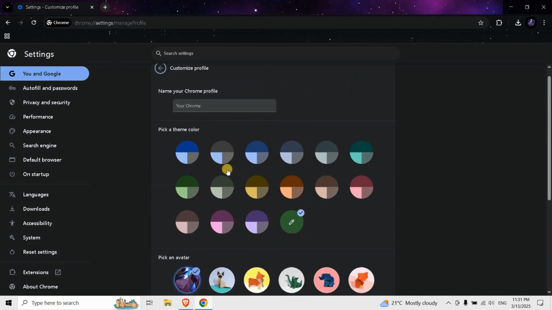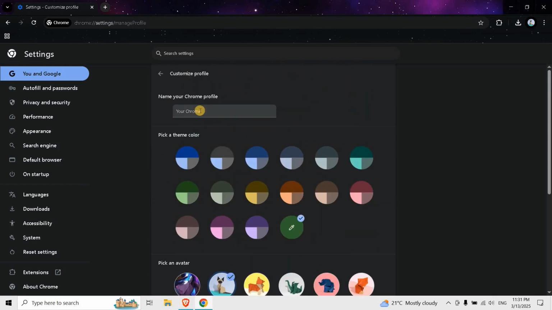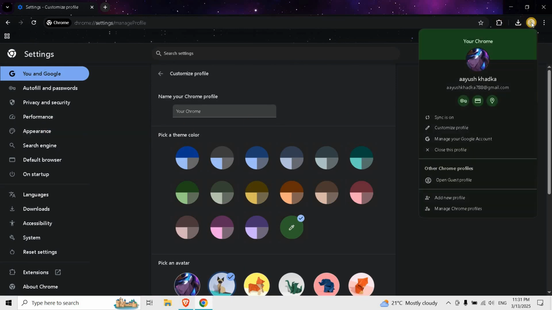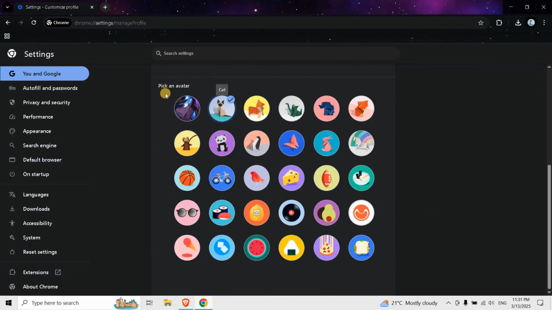To upload your own, just click upload a picture, select the image that you want from your computer and hit open. Once you've chosen your avatar, hit done and that's it. Your new avatar is updated. And that's it. You've successfully changed your avatar on Google Chrome.